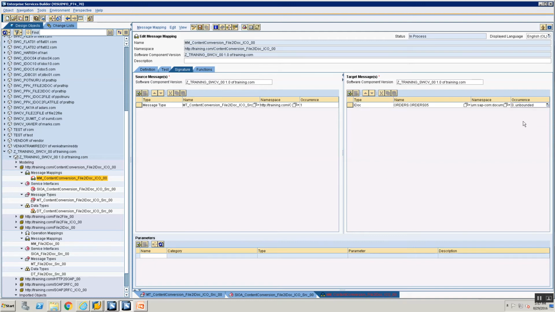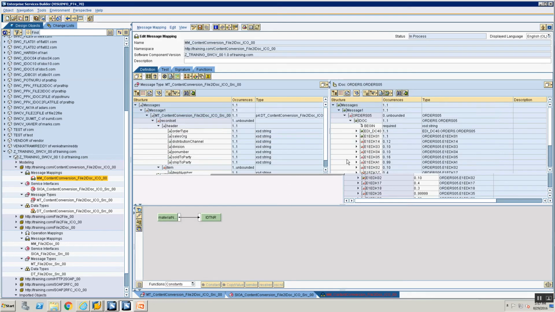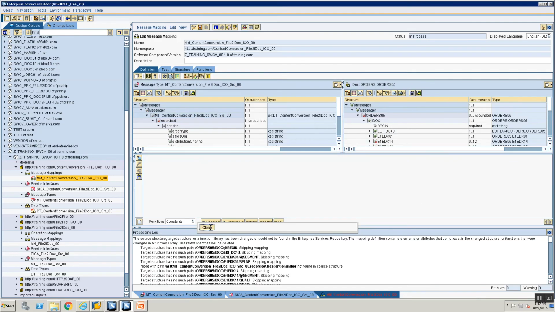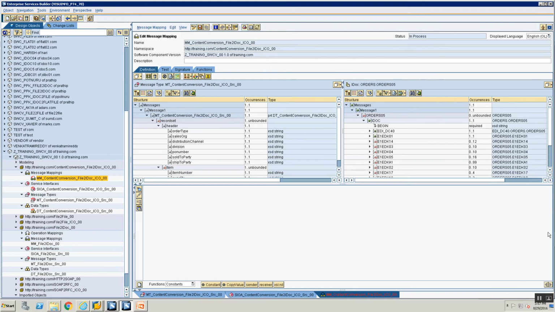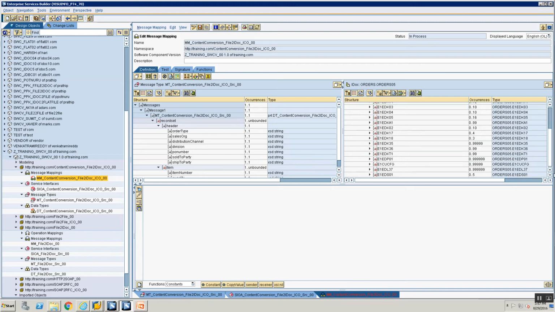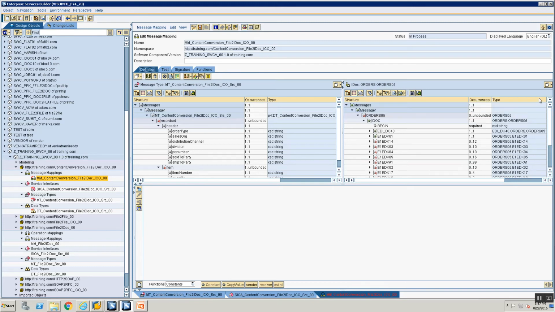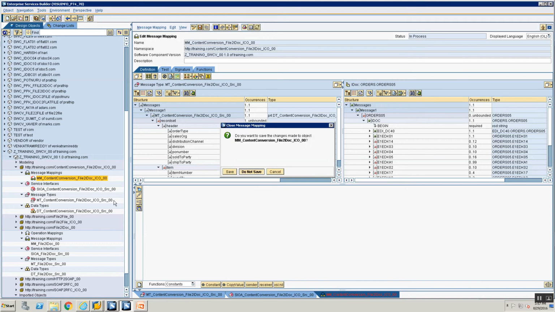And when you change it to 0 to unbounded, and now go into the definition, PI is now going to do something, right? And what has PI done? PI has now changed the structure such that it has now become a 0 to unbounded mapping, and unfortunately the mappings that you had done so far will get lost. So let's do this one more time. I'm saying do not save.